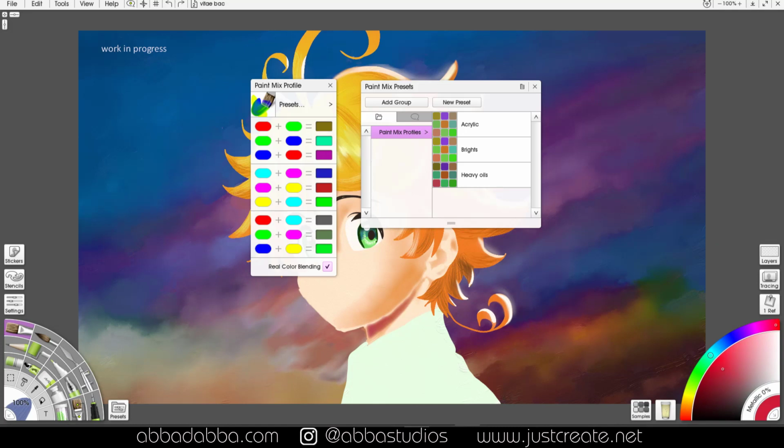Now let's take a closer look at the paint mix profile. We see that real blending is checked. The first color and the second color mix into what the third color would look like in the natural world. That's what the paint mix profile is for, to approximate real world blending.